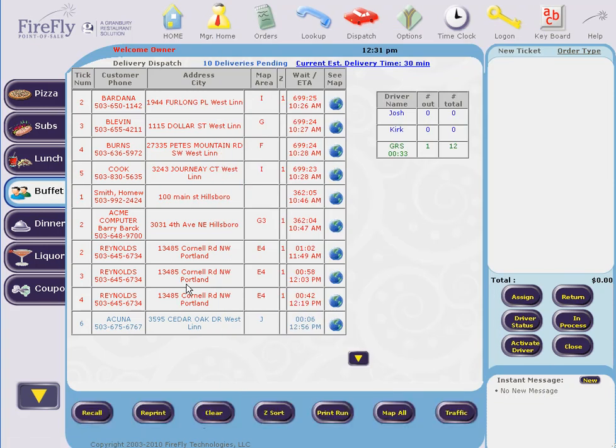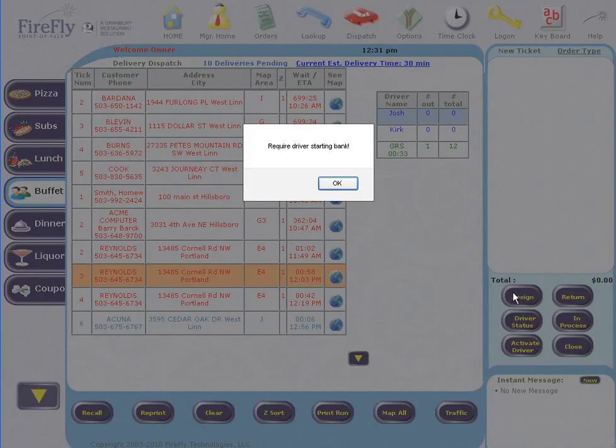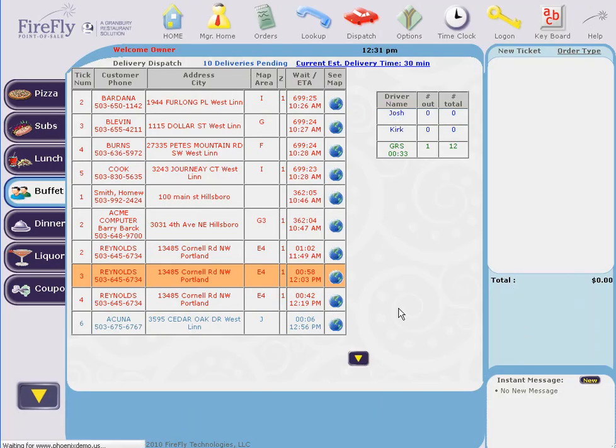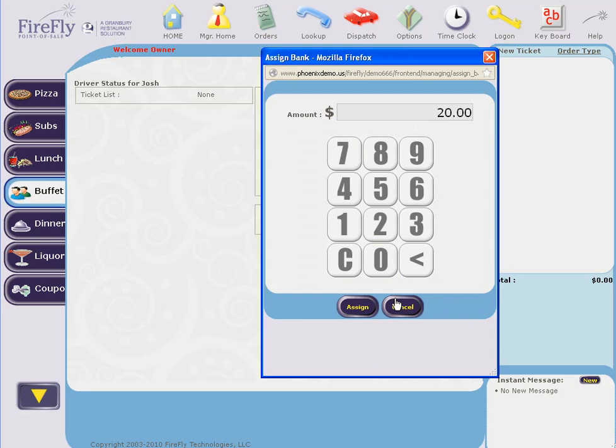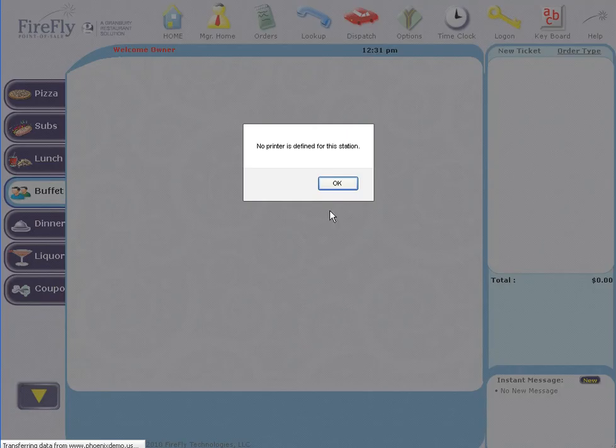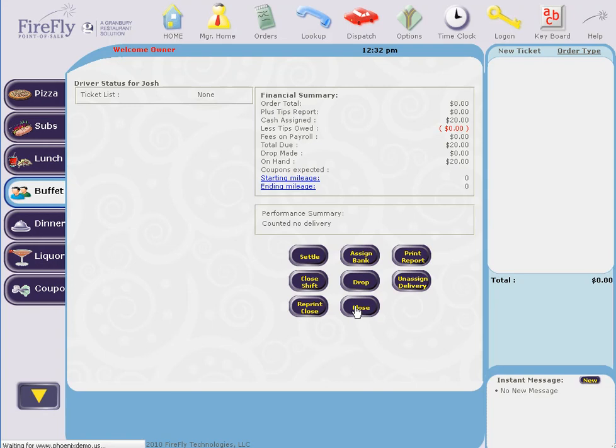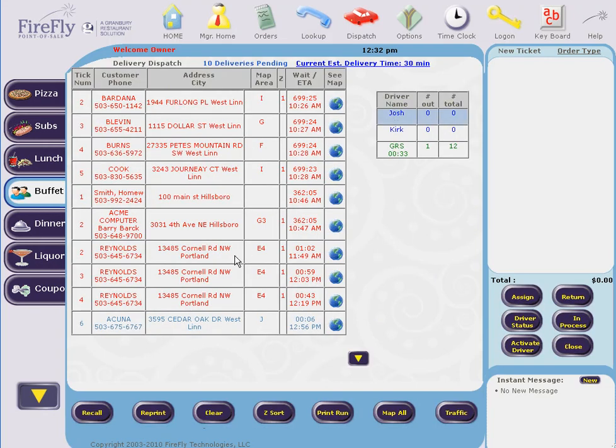Let's go ahead and assign an order to Josh. We touch the order and his name and hit Assign, but before we can proceed, we're required to set up a bank for Josh. So we'll go to Driver Status, Assign Bank. This is an optional requirement. It defaults to $20. We just hit Assign. Now we can assign Josh that order.